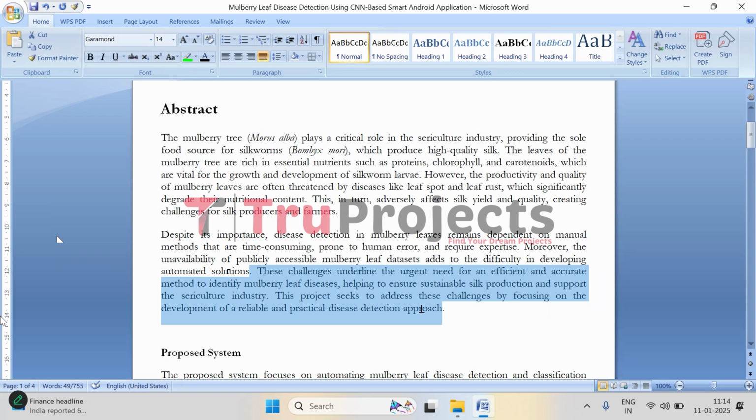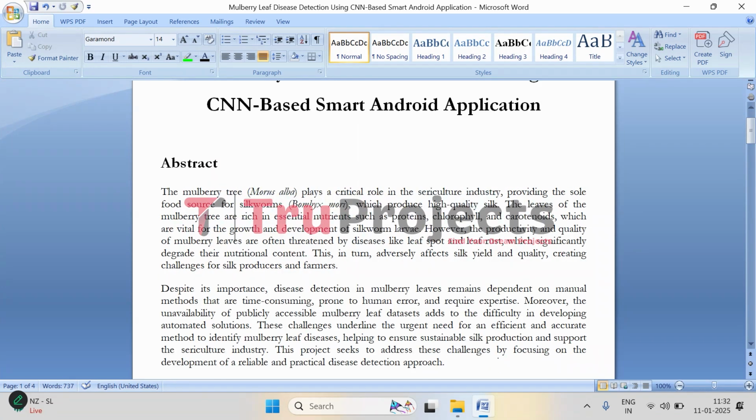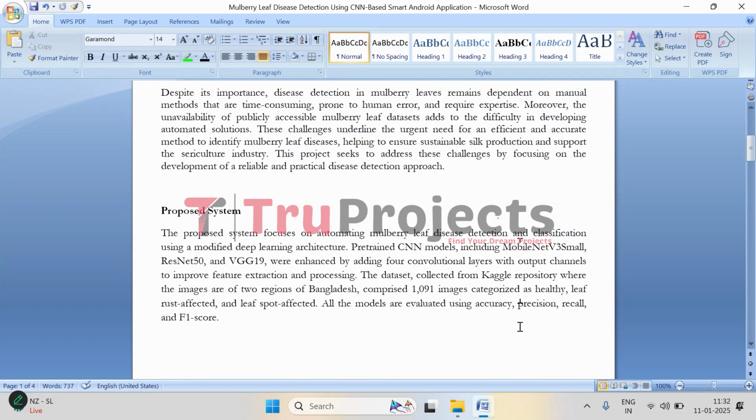That's why this project is so important. It is not just about detecting diseases faster, it is about creating something that is accurate, reliable, and practical enough to actually help silk farmers and the entire sericulture industry keep the production sustainable. So, the whole idea behind this project is detecting diseases in mulberry leaves smarter and faster. Instead of doing it manually, which we know is slow and error prone, here we are using deep learning models to automate the process.